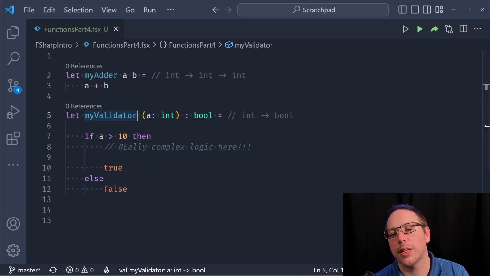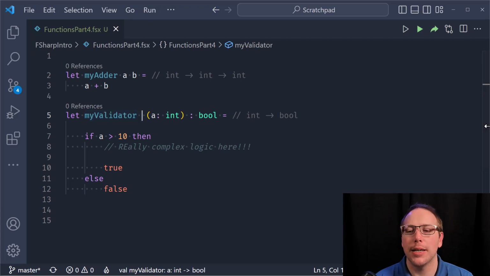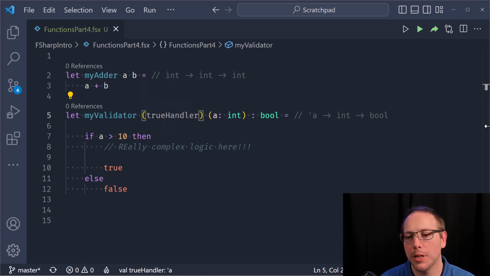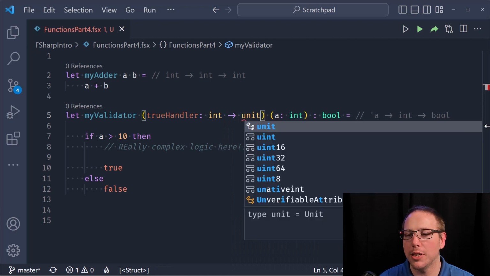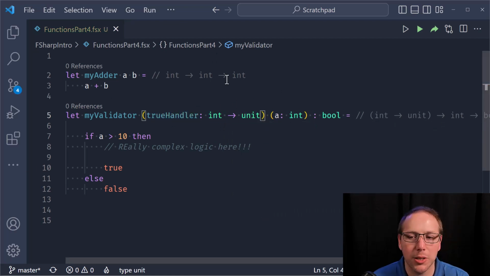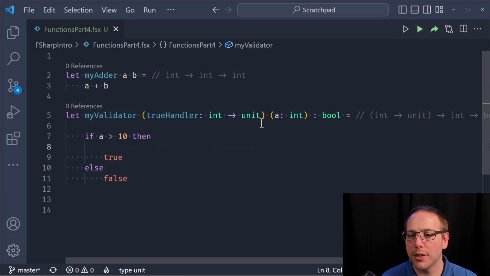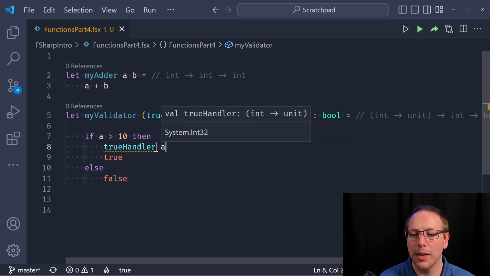So what I could do is say, you know what? I'm going to define a true handler. This is something that takes an int and does nothing with it, but it's going to take some form of action with it. What does that mean? Well, a true handler is a function that takes an int and returns a unit, which means in this case it's not going to return a value. And so I want to call that here, true handler. I'm going to pass in A.